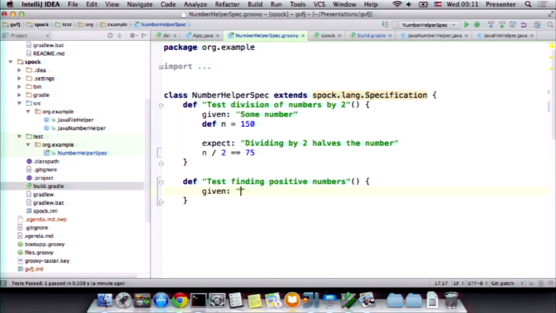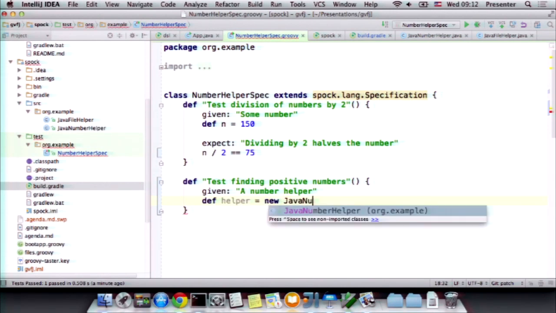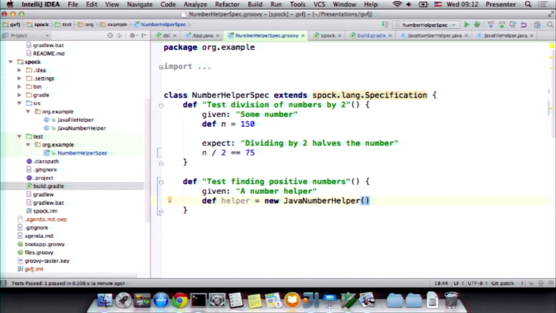Given, we can label each of these blocks. So I can say, given a number helper, this actually helps me write the test, because now I've said what I want. And I say, oh, OK, helper equals new Java number helper. There we go. Auto-completion in Groovy file. It works. This is one reason why you might want to use types. So in Groovy, types are optional. You can include them or just use def, as I've used often here. But if you use types, it gives the IDE the information it needs to give you auto-completion and to verify that the types match what are expected. OK, so we have our number helper.